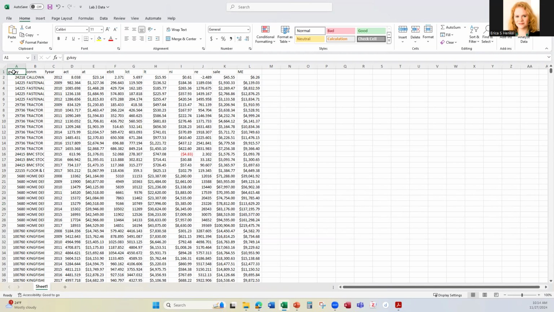So this is like what is the company number that's assigned to them? This is a company name. This is the fiscal year. We've got their current assets, so assets current, ACT, assets total, earnings before interest and taxes. We've got current liabilities, so liabilities current, LCT, and then liabilities total. We've got net income, retained earnings, net sales, and then this is the market value of their equity.